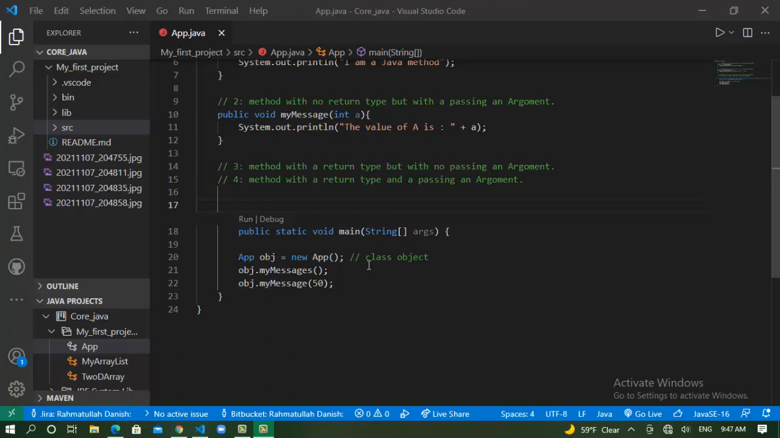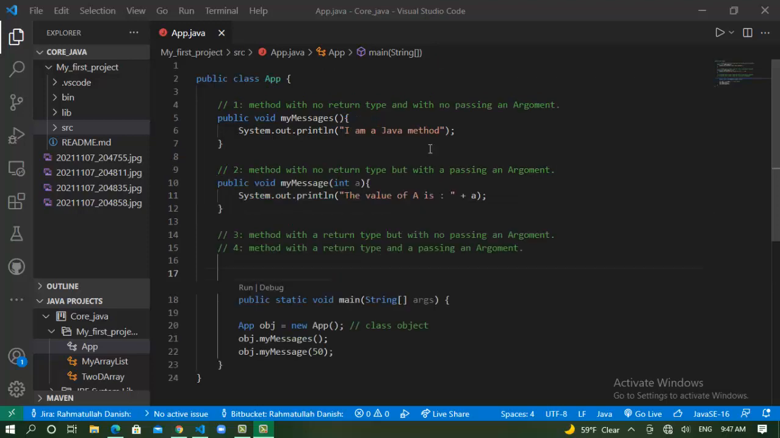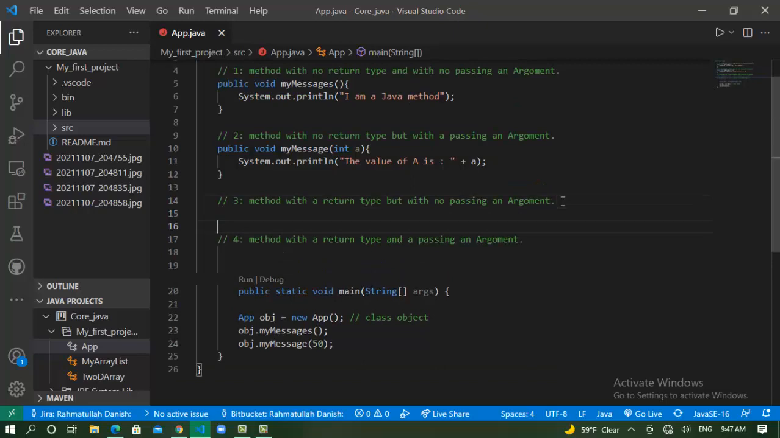In the last class we talked about the first two types of methods: a method with no return type and no passing in arguments, and a method with no return type but with passing in arguments. The third one is a method with a return type but with no passing in arguments. How to initialize this method?